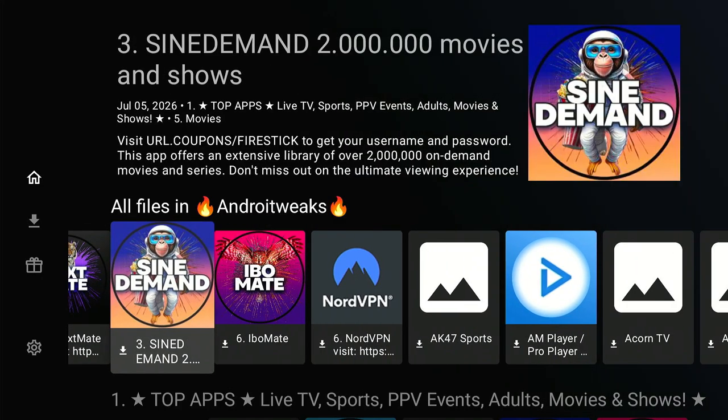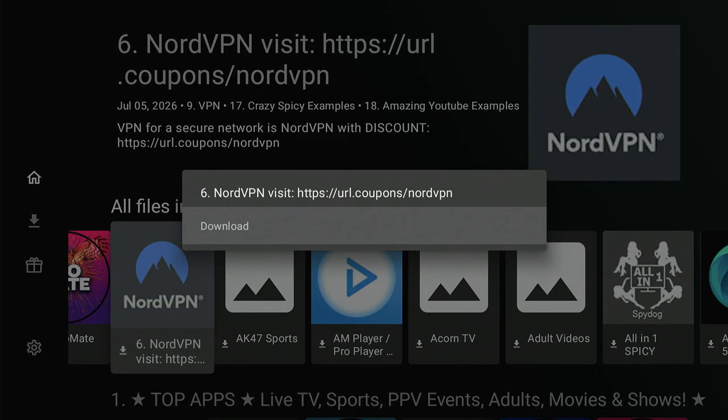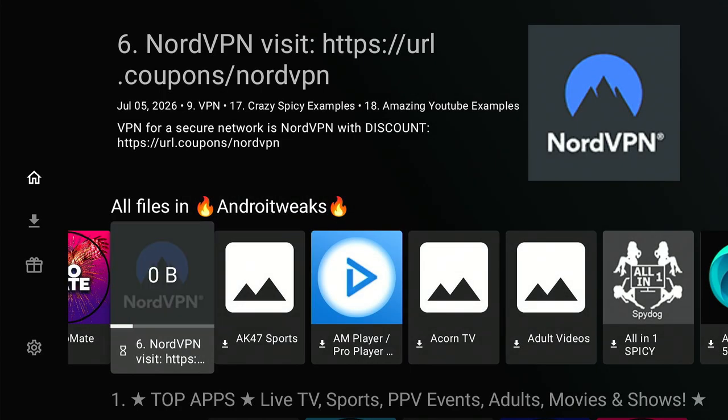What NordVPN does is scramble your internet connection so your internet provider has zero idea what apps you are using or what servers you are talking to. Because they can't see what you're doing, they can't throttle your speeds, which means your live TV channels load faster and don't buffer. It also keeps your streaming activity 100% private. Download NordVPN from the store, install it, and then head back to your Firestick home screen.